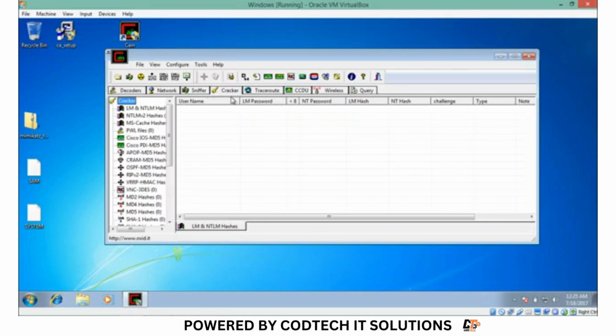And as I told you earlier, in the SAM file, our Windows passwords are stored in the form of LM and NTLM hashes. So once we are here inside the cracker menu, we have to select this one, LM and NTLM hashes. Then we have to click over here on this plus icon in order to add a SAM database along with the system file.